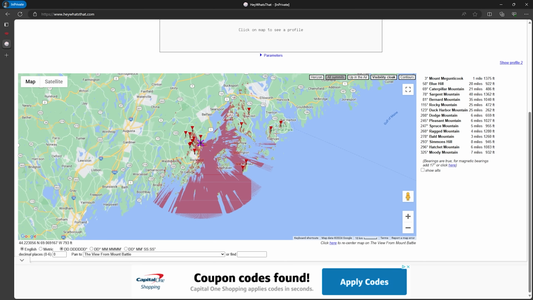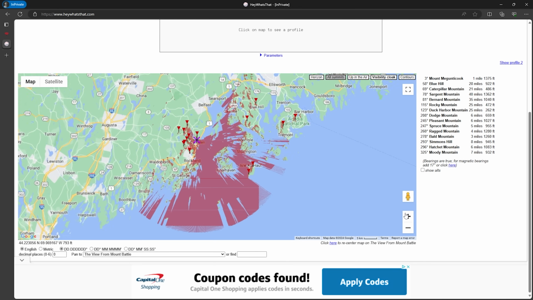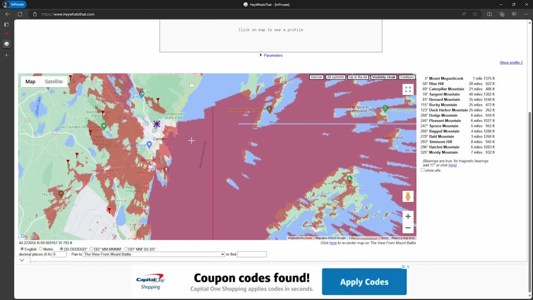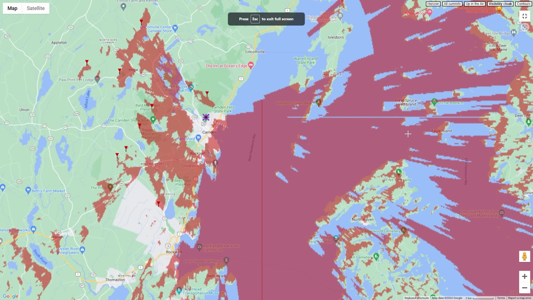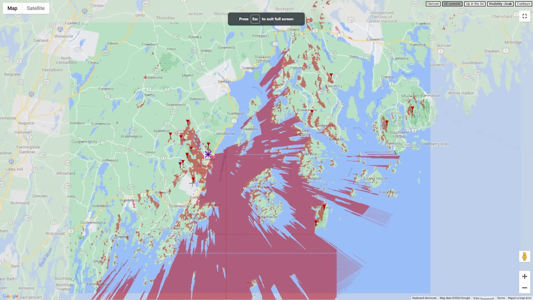When you first go to the site, it'll start you off in Camden, Maine, and you'll just have to select where you want to check coverage by selecting the location on the map. I find that it's easier to navigate the map if you make it full screen by clicking on the button on the top right of the map here.